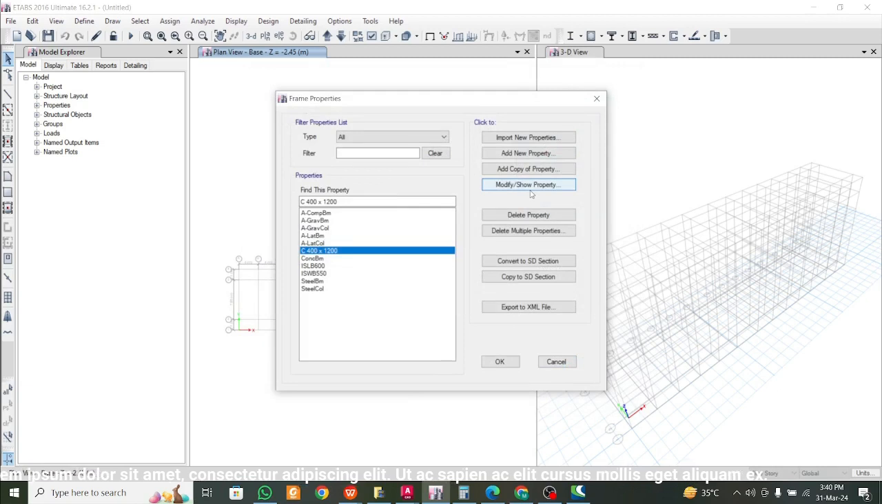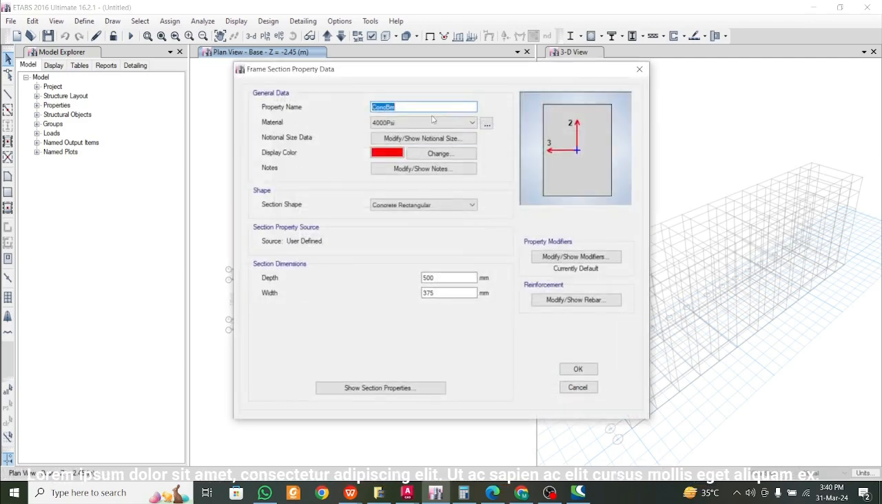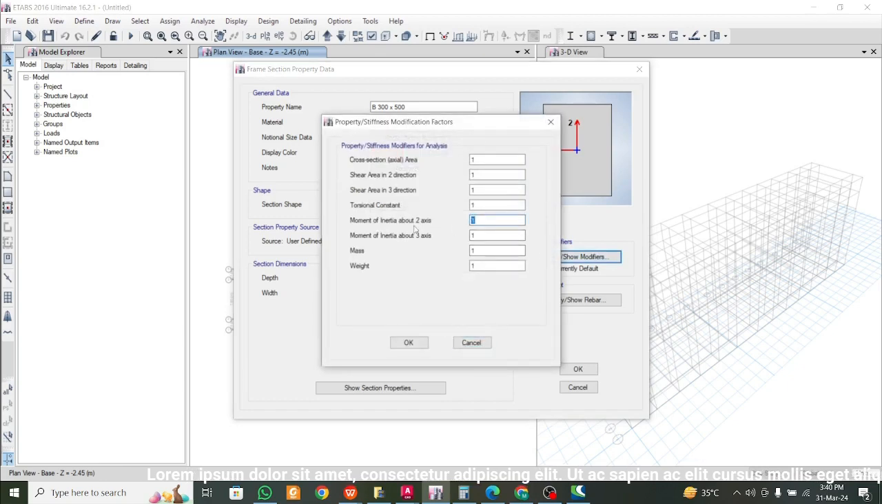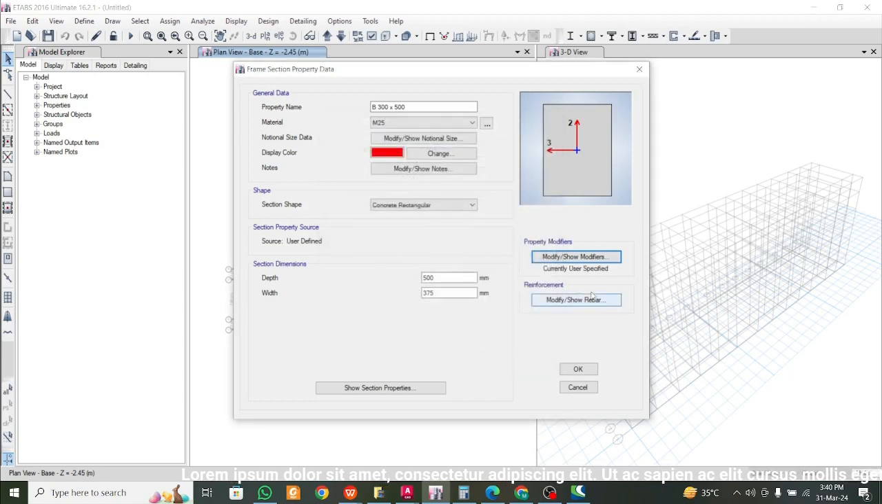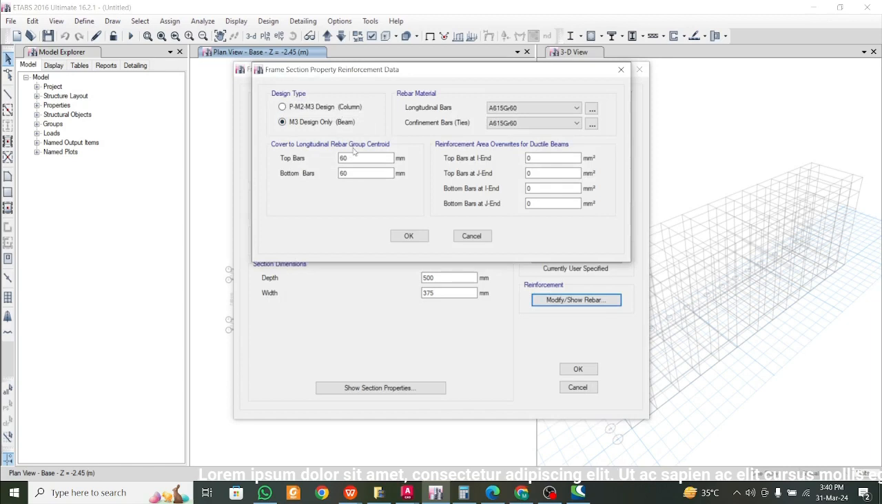Or you can just use this and edit this. This will be B for beam, and this will be 300 by 500 for the normal plane beams. We're going to use M25 obviously, and for modifiers, this is for beams, it will be 0.35 and 0.35. Click on OK, and in the rebars just make sure this is beams, and then use the HYSD 500, which we have just created.